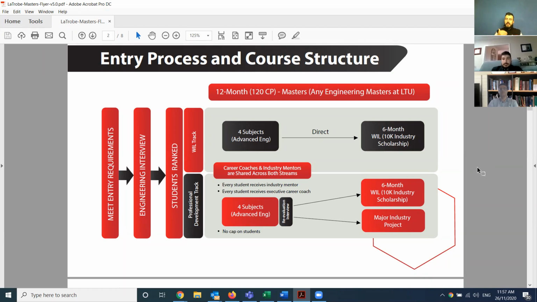So that means you're still getting the industry experience, but the company doesn't have the resources to take you into the four walls of the organization. And that means that you're also opening up the door to getting a job in that company. Because if you perform well in your major industry project, you still have that pathway to get into the company.